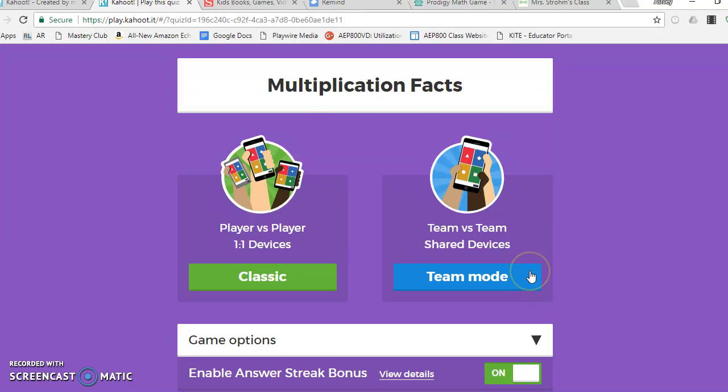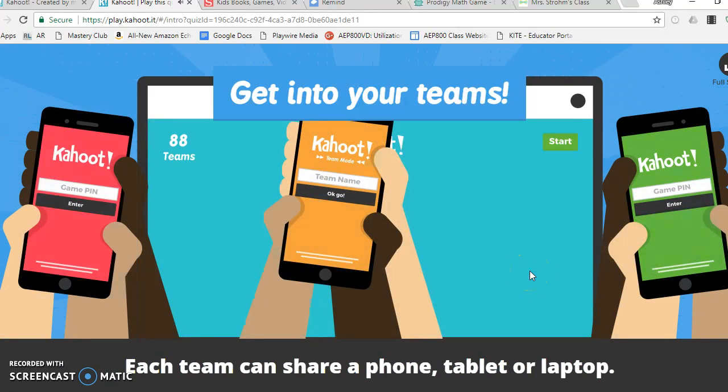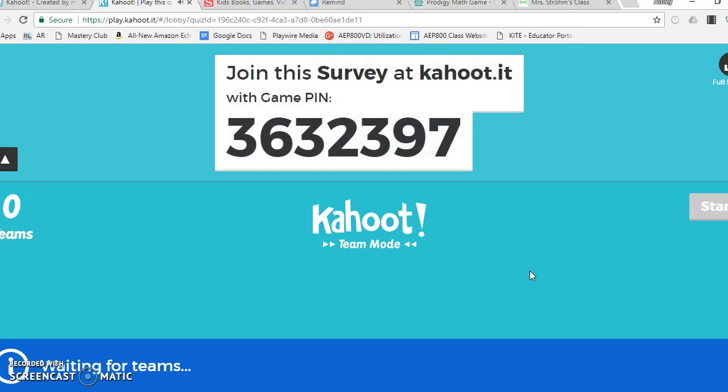So then I would hit team mode, and then at this point the screen is going to show that they need to type in this website, and then it will give a code that they type in to join the game. So here's the game pin that they would put in, and then it would say waiting for teams, and then over here on the left side of the screen it would say how many teams, and then once you have your teams you hit start and you go through the questions.